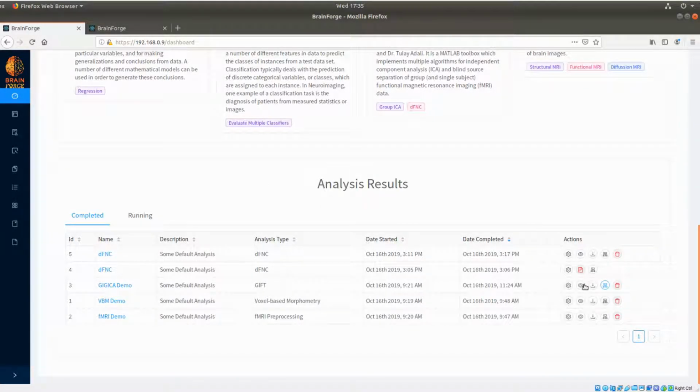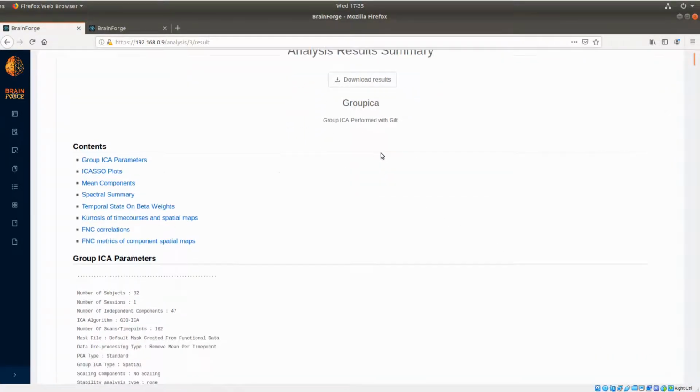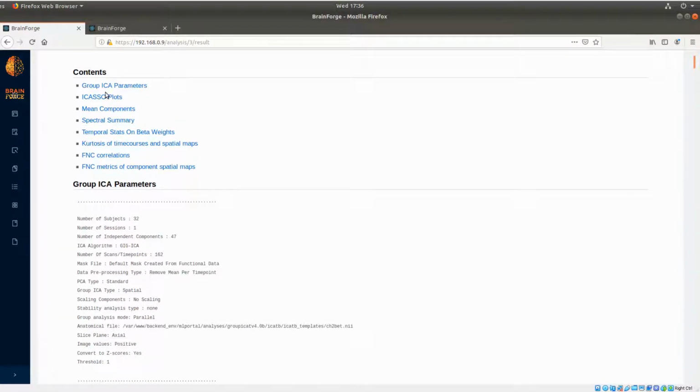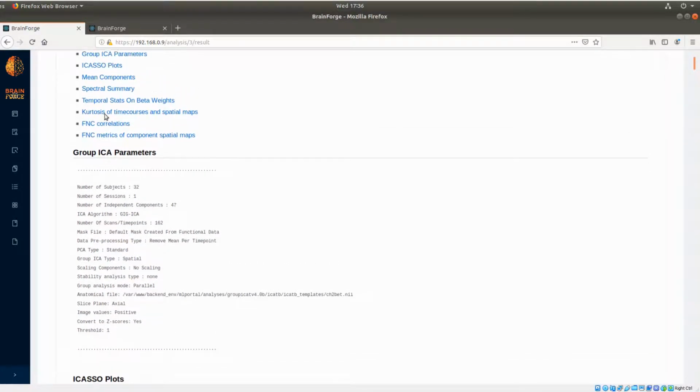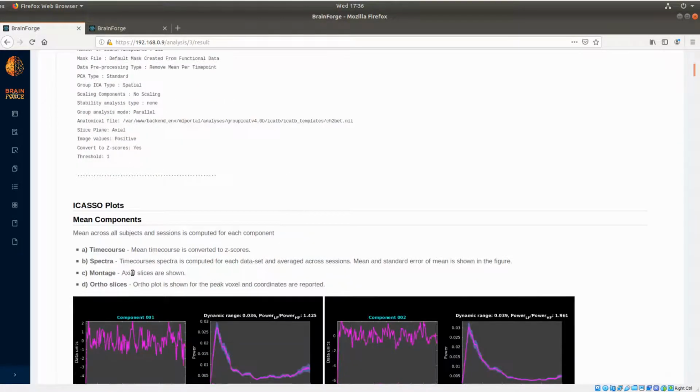So let's go ahead now and take a look at the results for this Group ICA that I ran earlier. So here you have the summary report for our Group ICA analysis. We have a table of contents where we could jump to individual points in the actual report, but let's go ahead and just look through. Here we have some summary information.